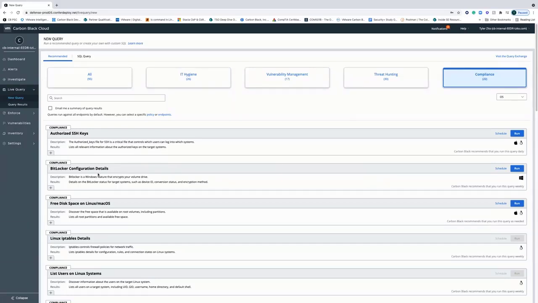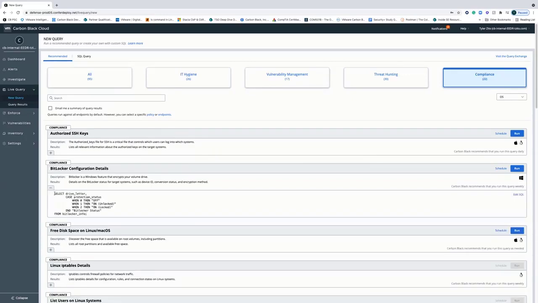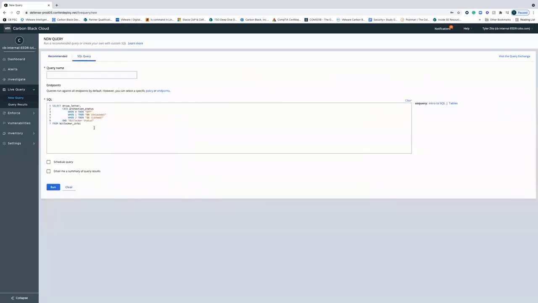Now, another neat thing within this tool is that if you hit this plus sign on the bottom left-hand side, we're going to be able to see the actual query that was run here. We can also go over to Edit SQL if you want to add anything in or out of the queries that we already have configured.